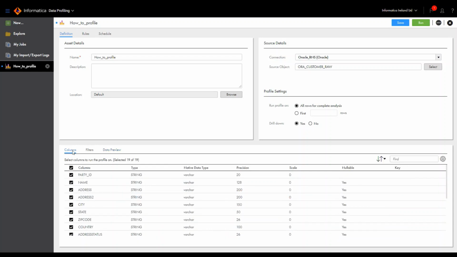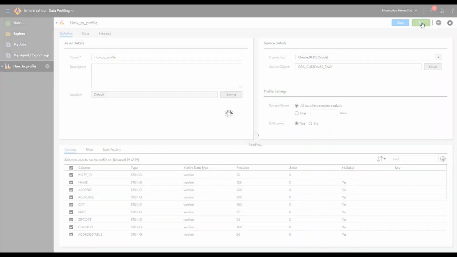I can also select the scope. I can run profiling on all the rows, or just the first X rows. And here is to control who can do a drill down, which I will explain later when I show the profiling results. In the next step, I just press run, which is going to save and run the profiling.